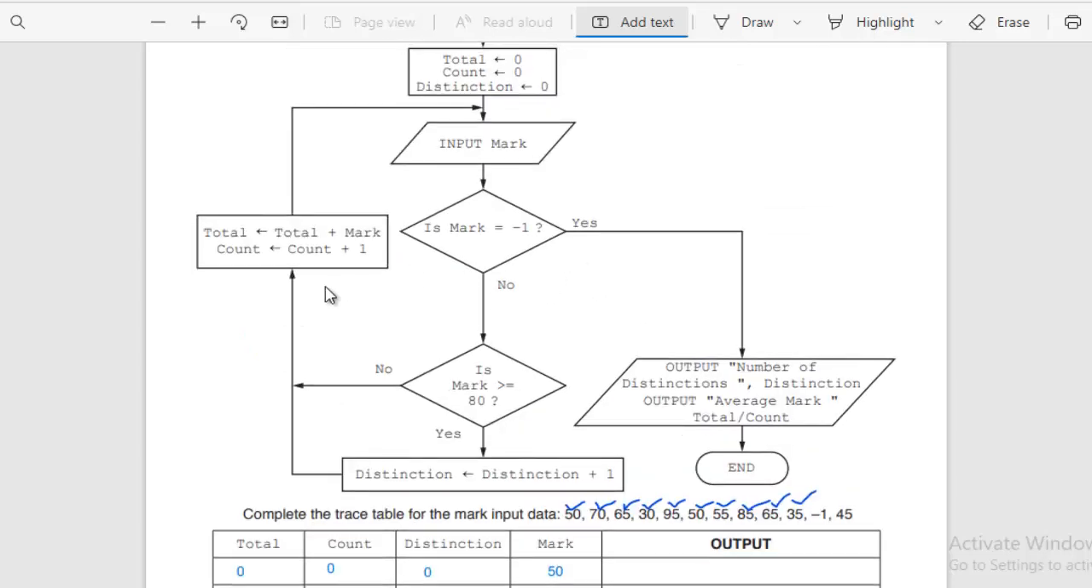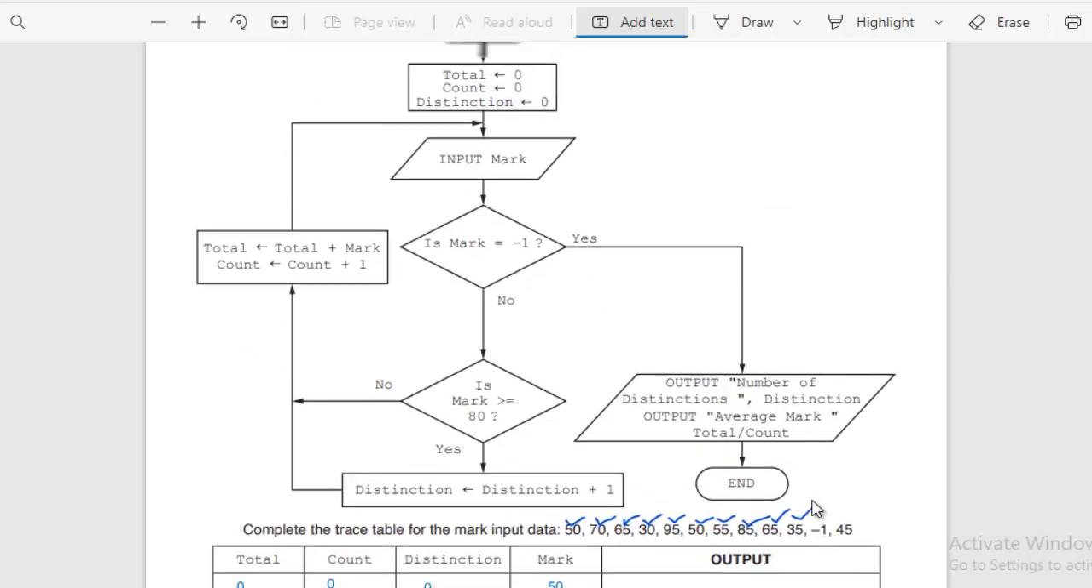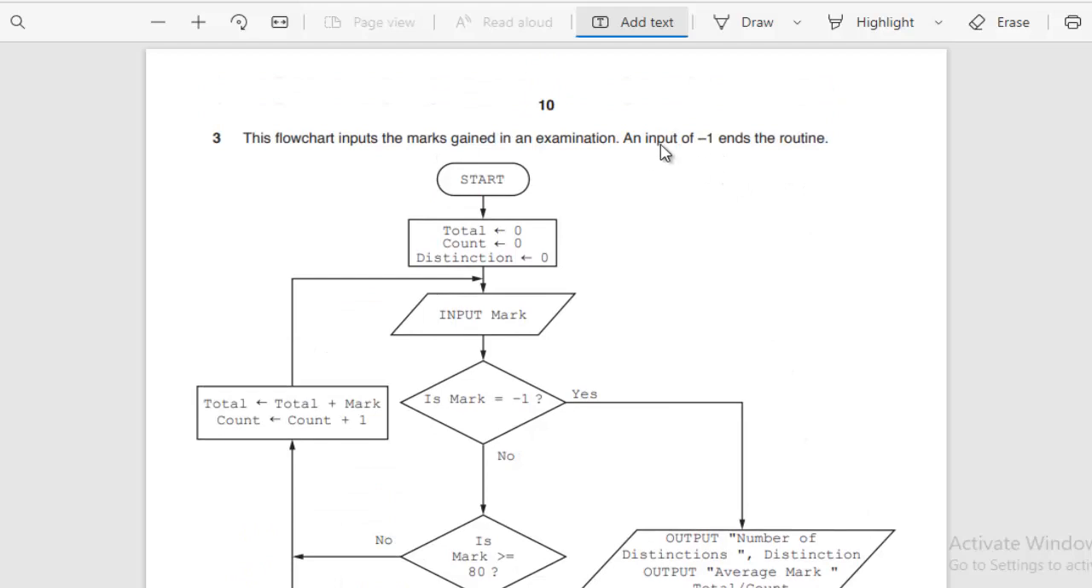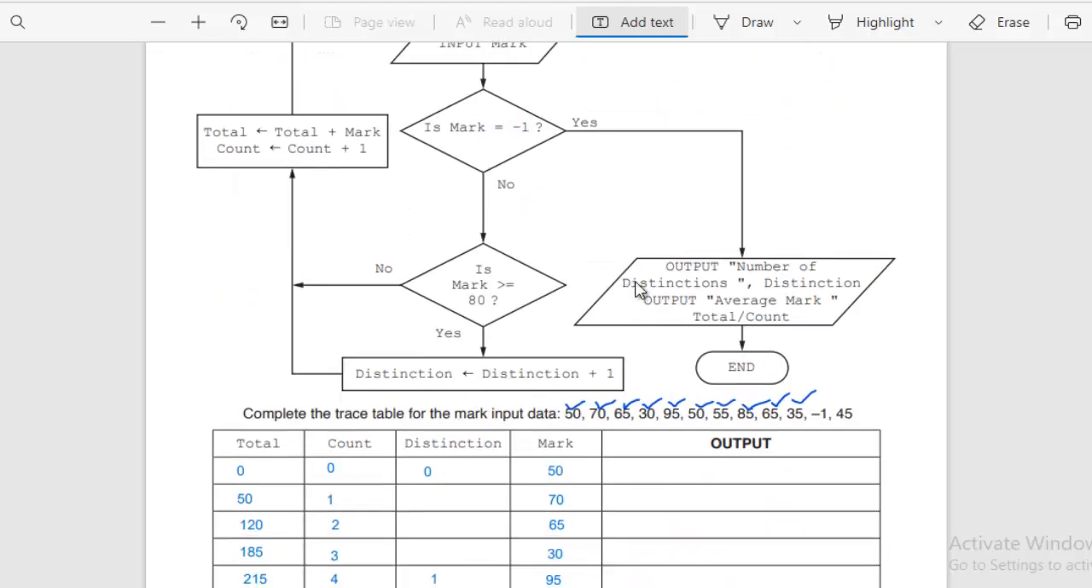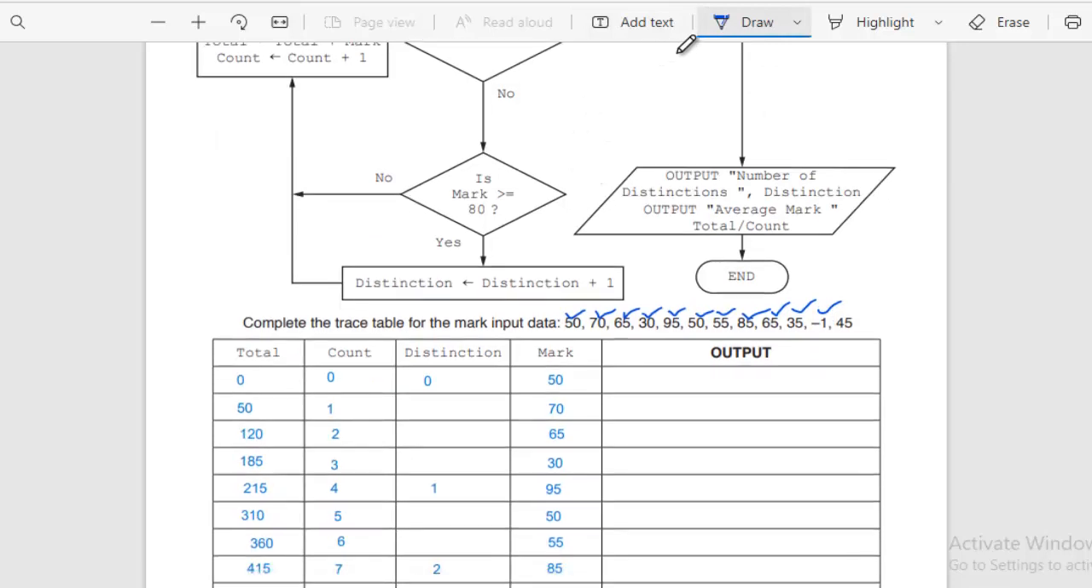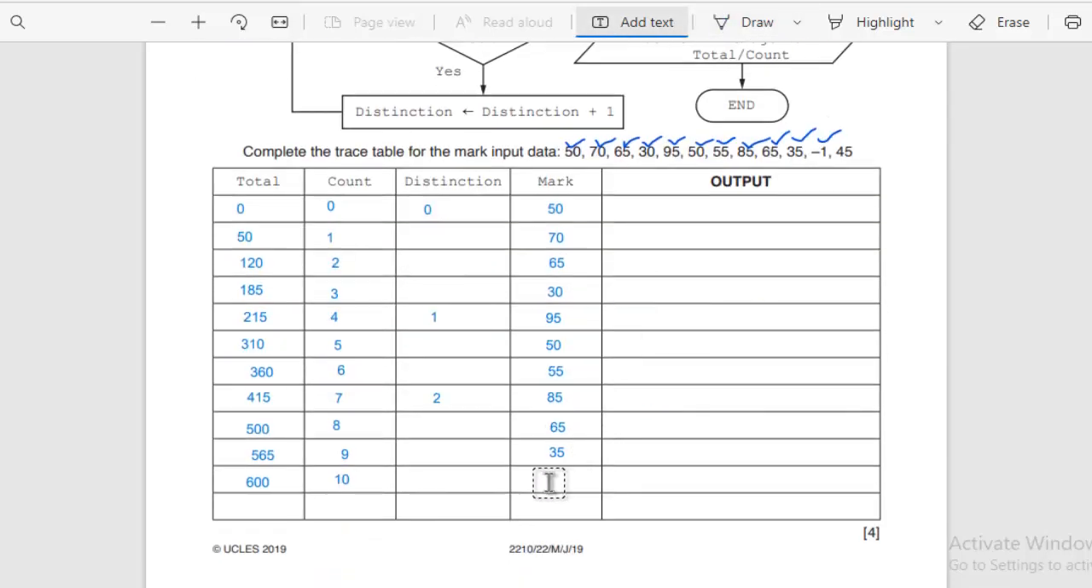-1. Now next input, it will go here and take the next input. Next input is what? -1. Can you see over here? An input of -1 ends the routine. Okay, it will end this whole process. So let me pick this -1. So let me write over here -1. Update the column, this one. So right here -1.